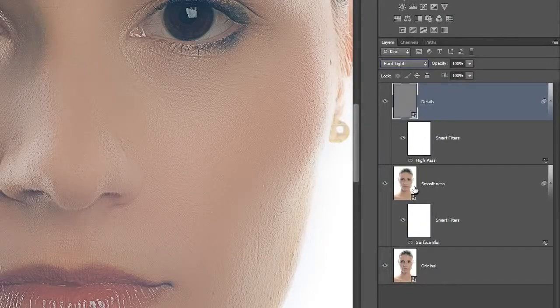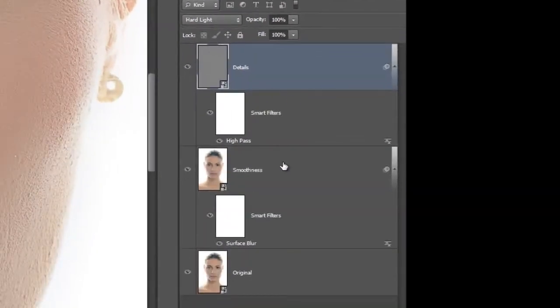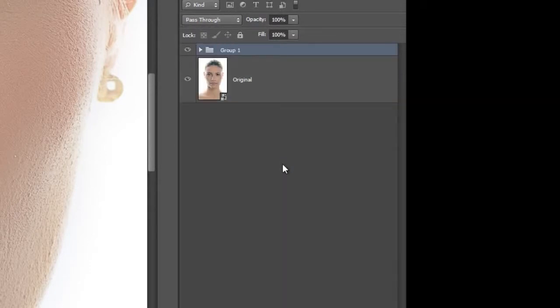We now have airbrush skin, but it looks way too strong. To correct this, we're going to use a layer mask to paint in the spots that we want to apply the skin airbrushing to. Hold the Ctrl or Command key to select the smoothness and details layers. Press Ctrl or Command-G to group them. Rename this group to Airbrushing.